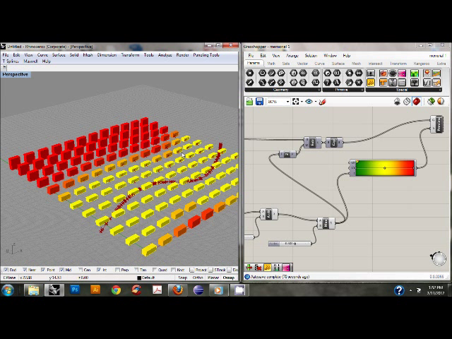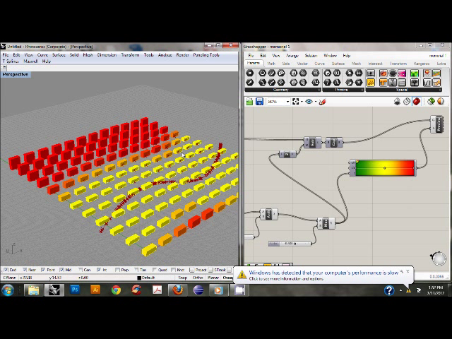Video 3, the final video on the Eisenman installation, is going to talk about image sampling and how the height variation is going to be determined by the pixels of an image as opposed to the curve attractor.